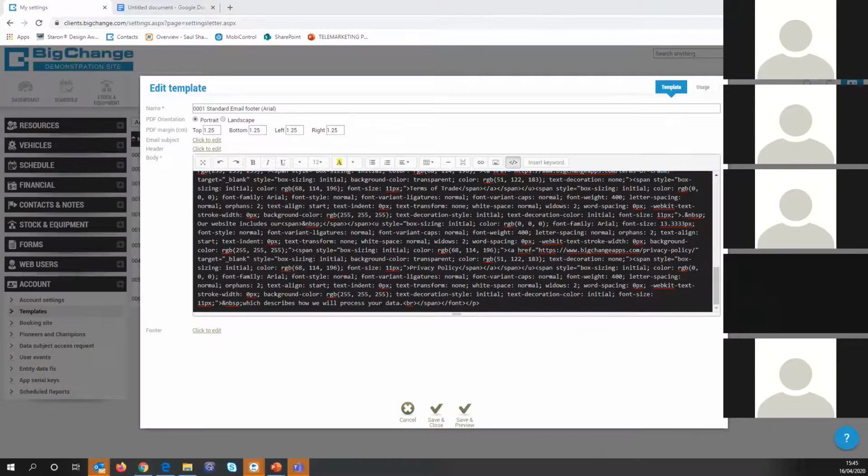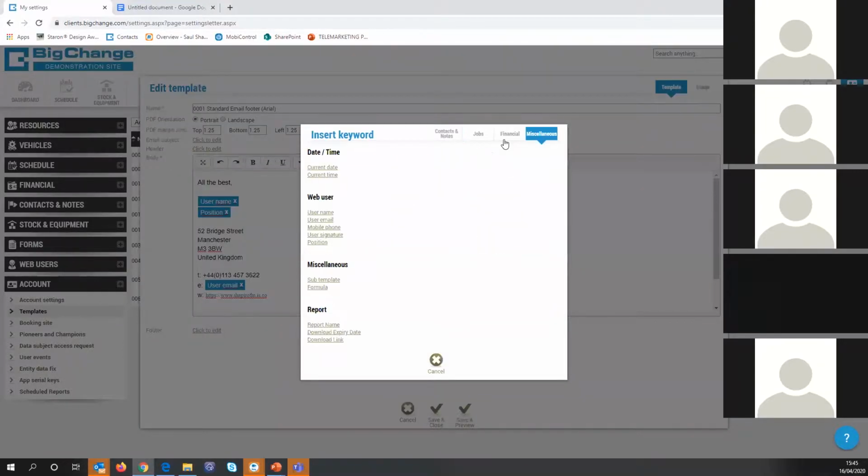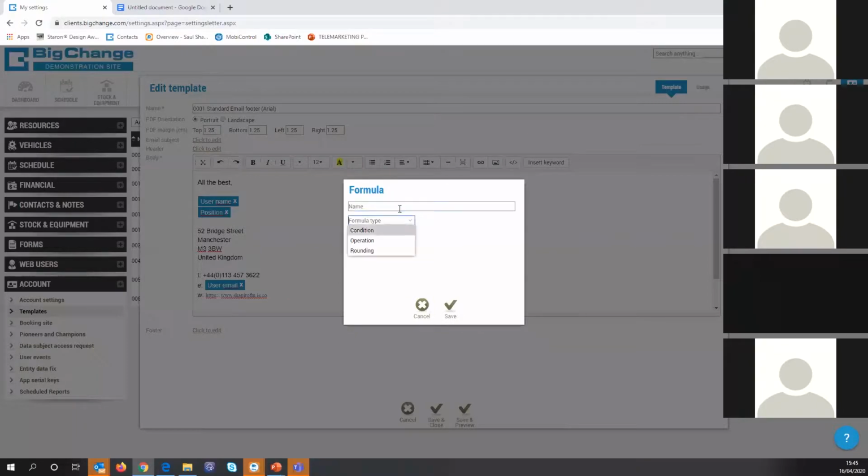So how do you get the formula box to show? It's just a keyword. So insert keyword, miscellaneous, and formula, and then you can name it and choose the formula that you want.